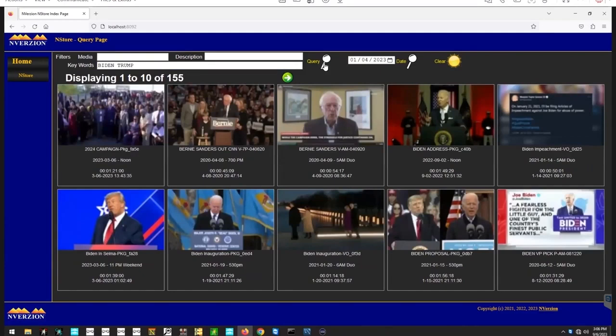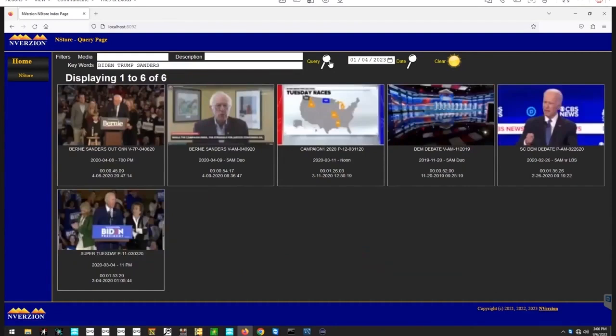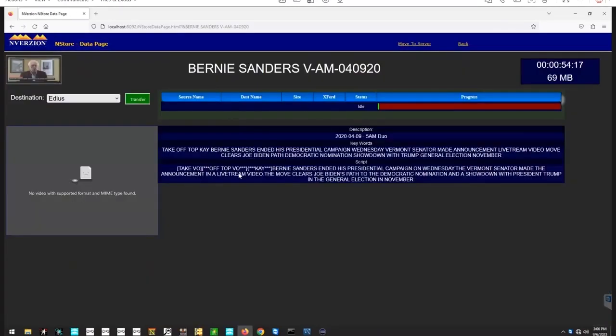If we wanted to be more discriminating in a search for Biden, Trump, and Sanders, we'd start the search this way. Now we see all stories associated with Biden, Trump, and Sanders, in this case, a total of 6. Double-clicking on one of the stories produces an information dialog. Normally, we're able to play the video from this spot when available. So you can see we've taken the scripts, placed them at this location, and we're using the scripts to generate the keywords that are used for our search engine.